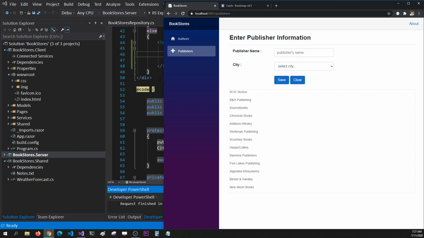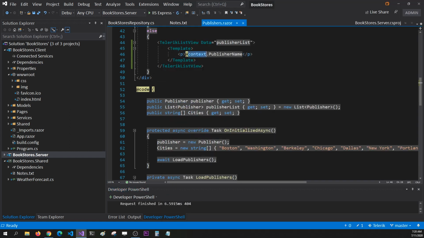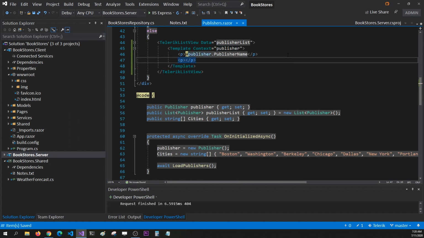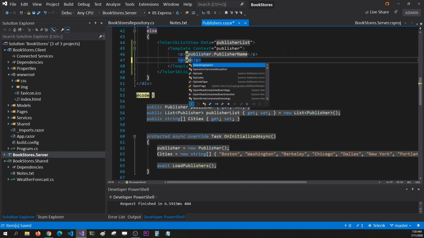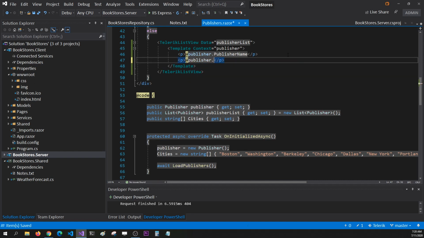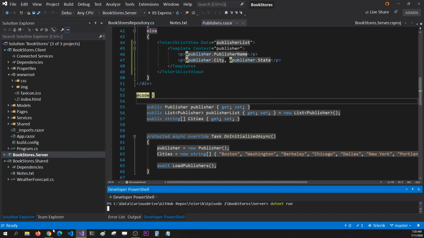And go to my browser and refresh my page, and you can see our publisher's name is showing on our list here. You can also name your context. I can say context, and I would like to name it as publisher because it makes more sense. And then I can replace the context with publisher, and that should work just fine. I can also add paragraphs here, as this is just an HTML block. I would also like to show the city of the publisher, and I would like to show the publisher state too. So I'm going to say publisher state and publisher city, and then rerun my project.